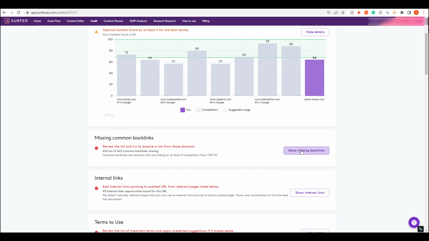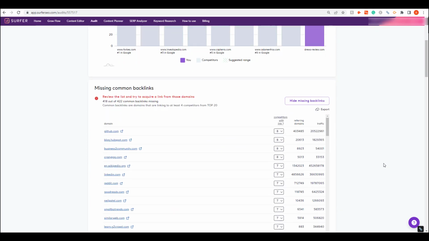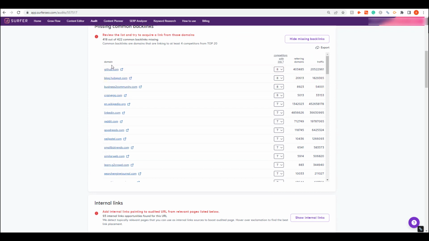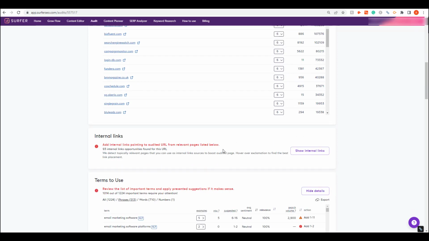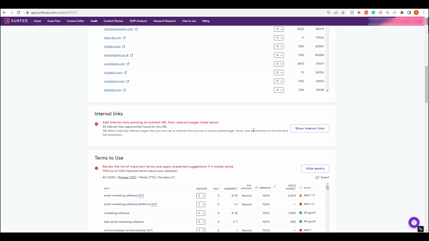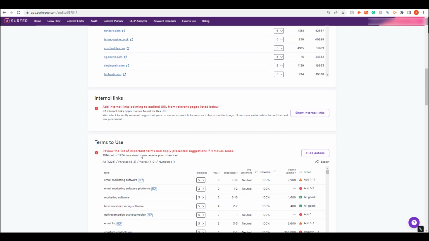All right, missing common backlinks. These are a lot of the common pages that are ranking for this particular term, and they get backlinks from these different sites, which is what I can look at as well. Internal links. When you click on that, it's going to show you different pages that you can link from to this article. It doesn't always give you accurate results, so this is one thing I was not too happy about, but it can definitely help. So if you find pages that make sense, you can use that.